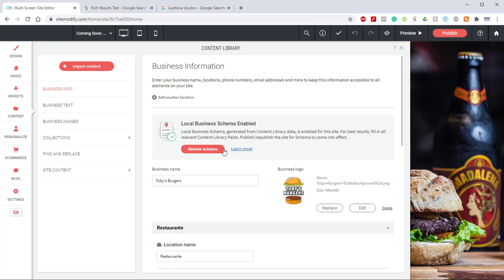It really is that easy to add detailed business schema to your WoCode site.